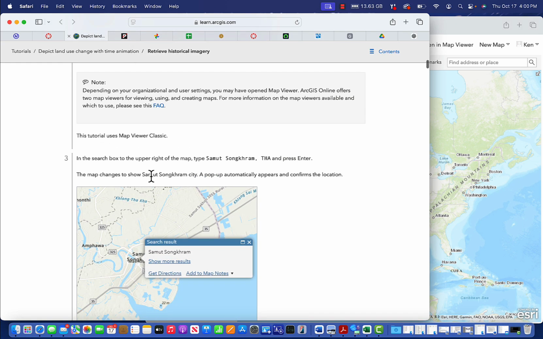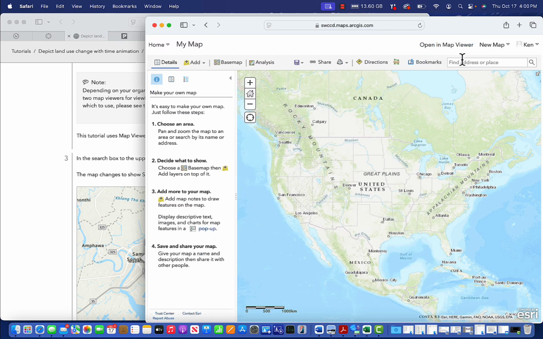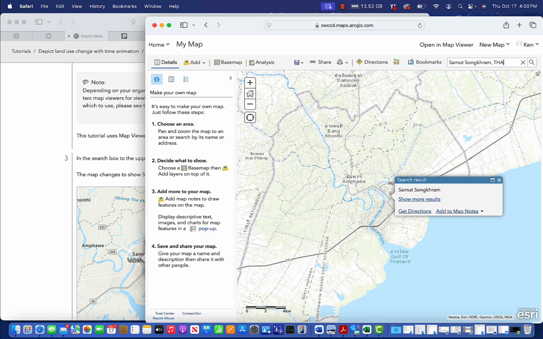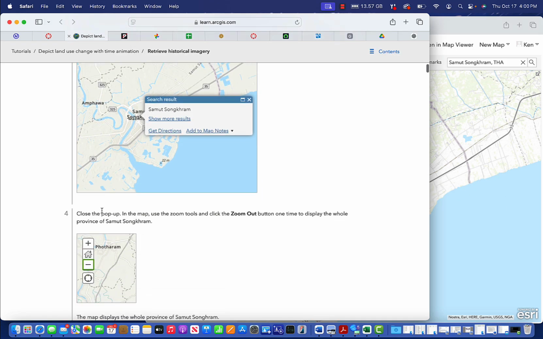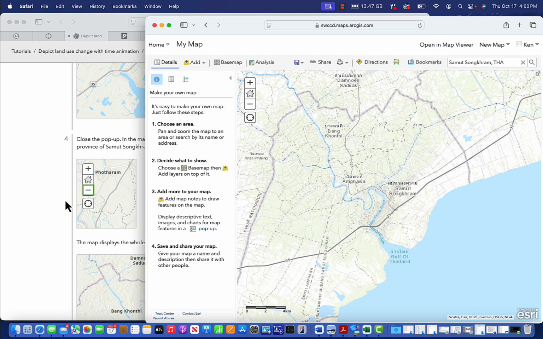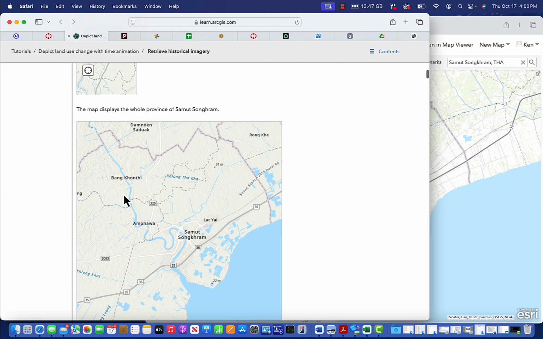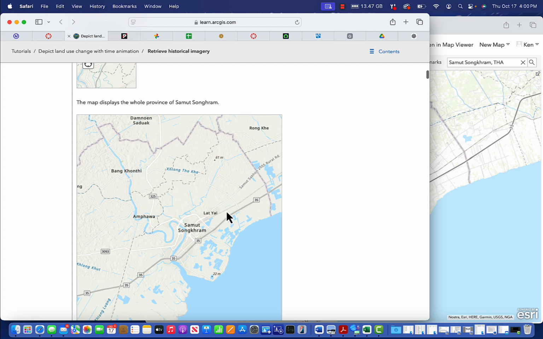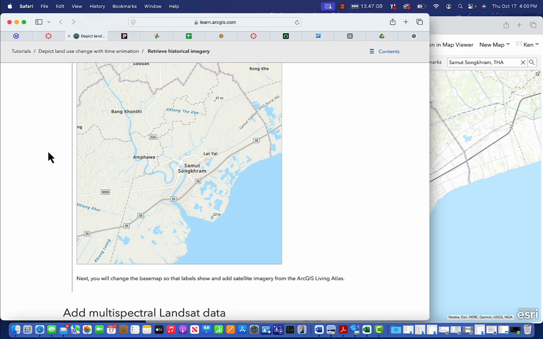Then in the search box to the upper right, you're typing in Samut Sangram, THA. All I usually do is I'll just highlight this, copy it, then I'll come to the find address and I'll paste it and click return, and it's going to take me to exactly where we need to be. I'm going to close this pop-up by clicking on the X, and I'm just going to move forward. I don't need to mess with any of the zooming because this is fine. This is a good visual for me. So now we see our window looks like this window. It's matching up fairly well.